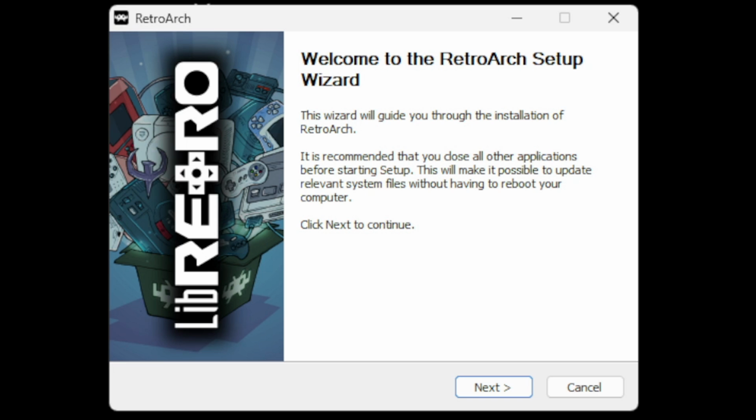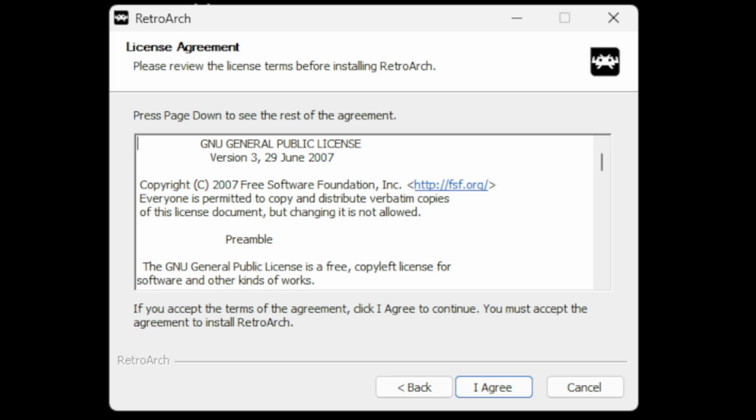So I have that RetroArch setup file here on my desktop. Let's go ahead and open it. Now you can't see my screen right now because my user account control came up. Go ahead and click yes to allow this app to make changes to your device. Welcome to RetroArch Setup Wizard. Next, go ahead and agree to the license agreement.